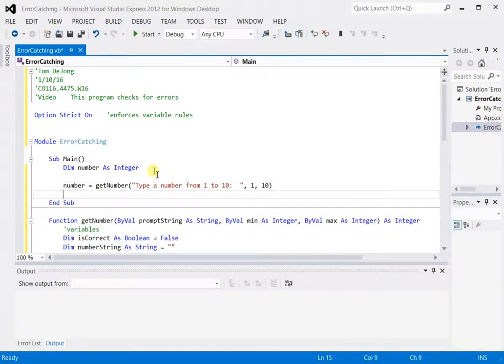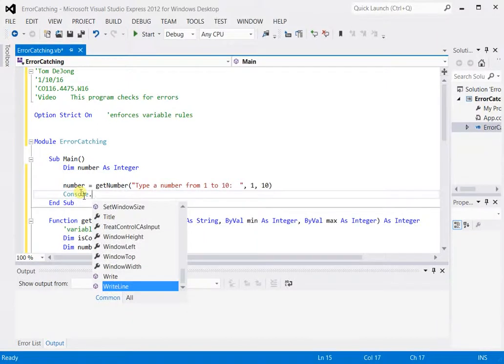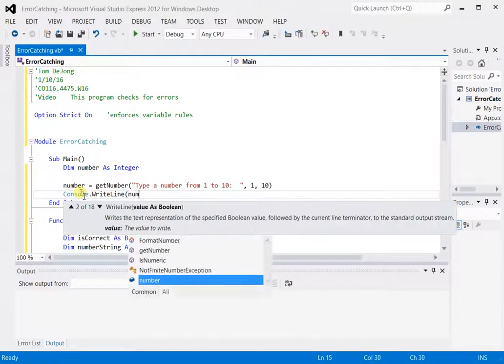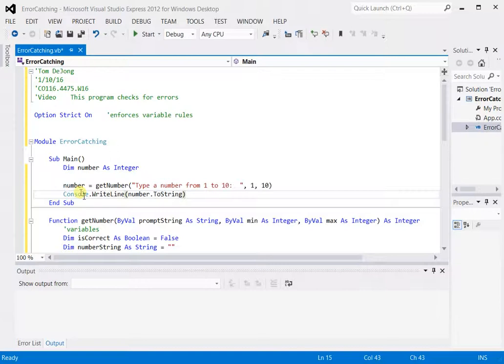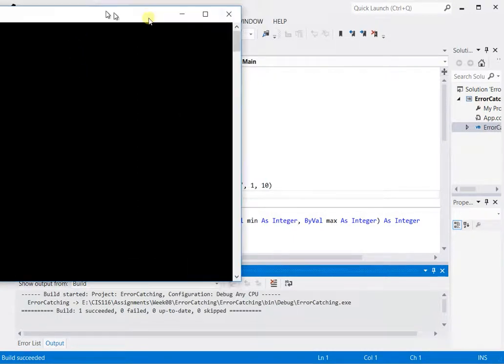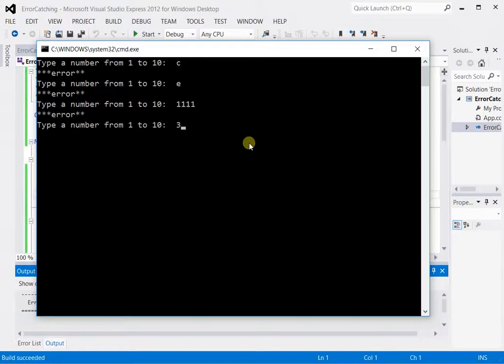And then just to make sure it works, we'll do a Console dot WriteLine, our number. It's a number here, isn't it? It's not a string. Dot ToString, we have to make it a string. Let's go ahead and run it and see what happens. Here we got a little prompt up here: type a number from 1 to 10. I'm going to type in a letter C, see what happens. Error. Error, 100 or something like that, 1,000, error. Okay, I'm going to type in number 3, and it worked.